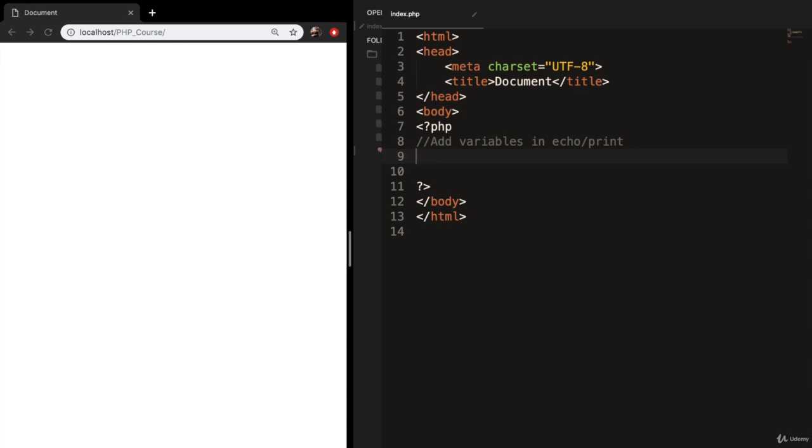Welcome back to a new episode about how to add variables in an echo or print statement. There are multiple ways to do this, and there isn't one that is better than the other. It is more a preference thing. Like I showed you in the previous episode, you can display the value in a variable on a web page with an echo or print statement.